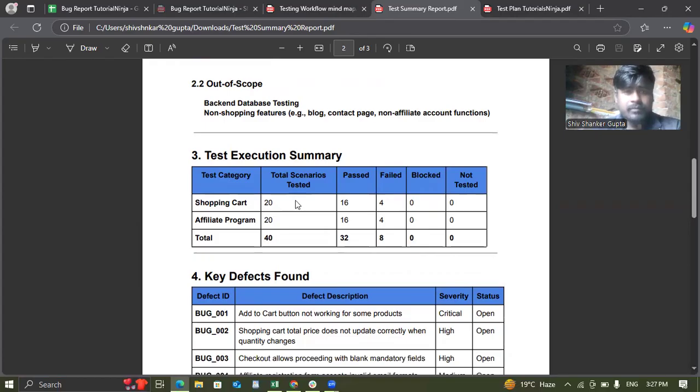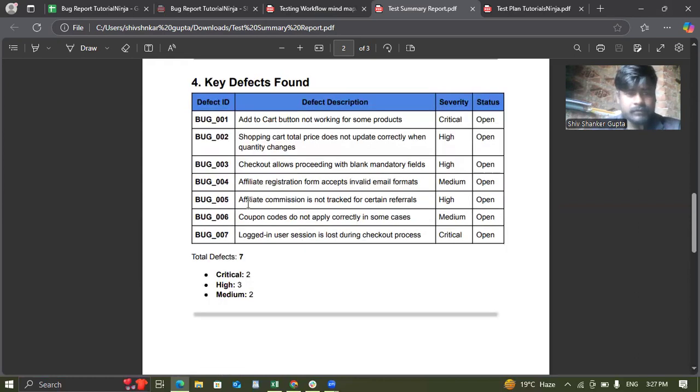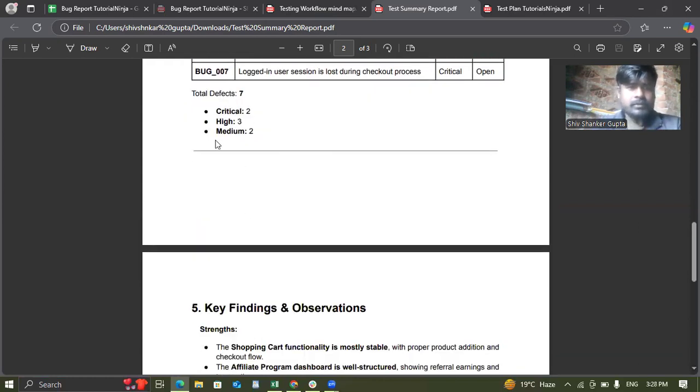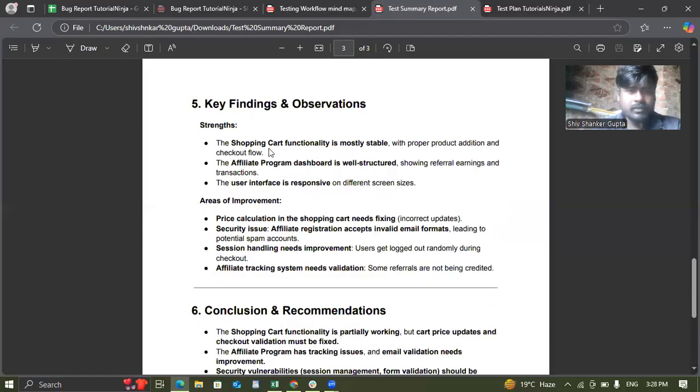Test summary categories: total test scenarios, tested, passed, failed, blocked, not tested, for shopping cart and affiliate programs. Total key defects found: defect ID, description, severity, status. Key findings and observations, strengths: shopping cart.